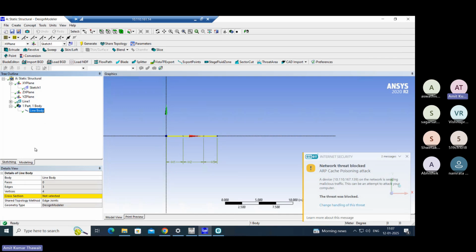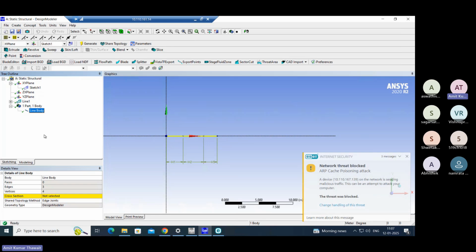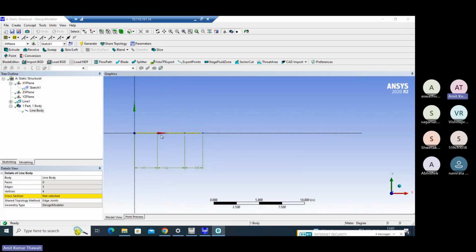So how do we generate any body? We first create a sketch in a plane. Then using that sketch, we generate a line or a surface, and then we extrude that to create any 3D body. Okay, so we have our line body.